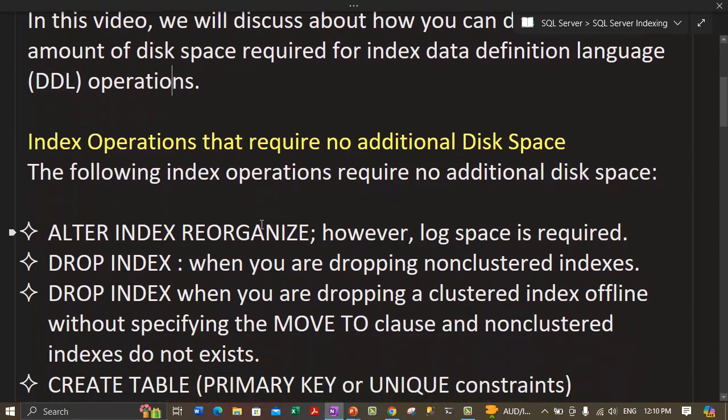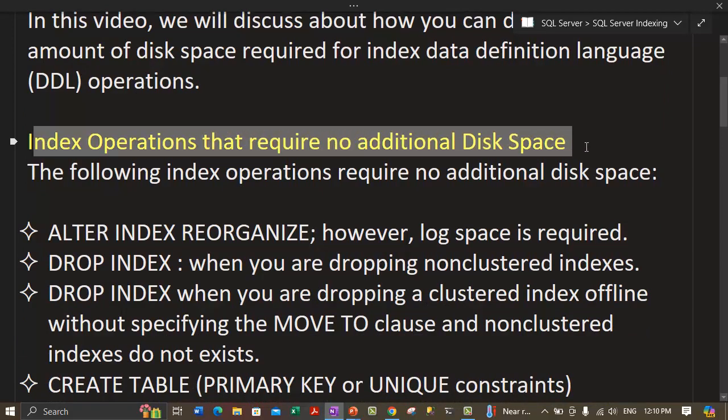Now let me proceed ahead. First of all, let's talk about any index operations that do not require any additional disk space.